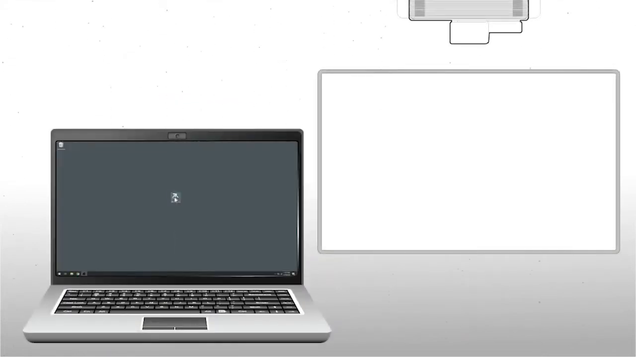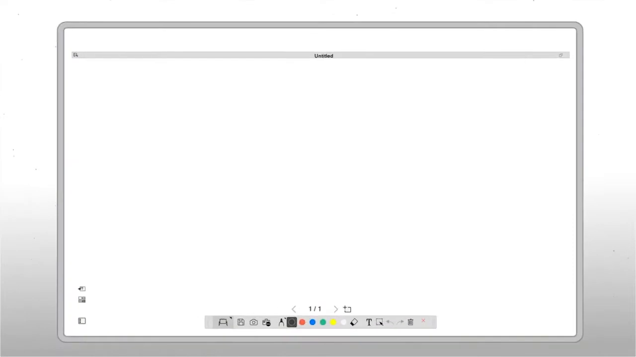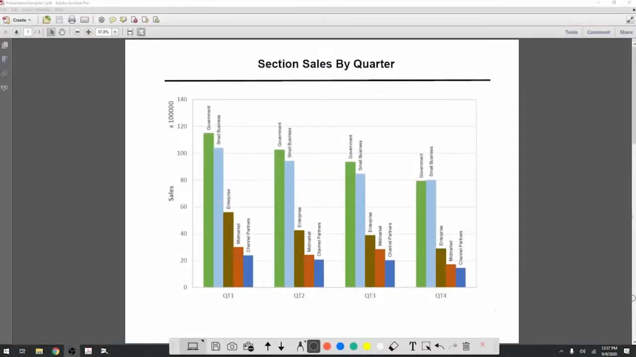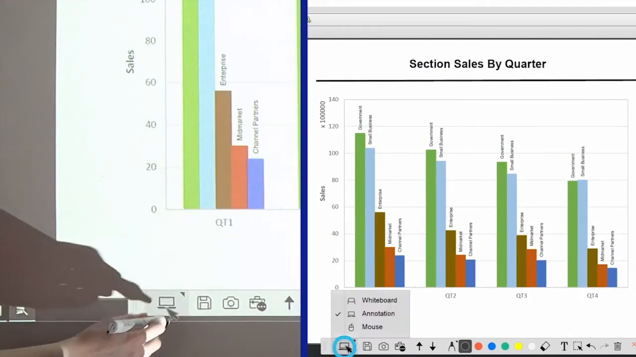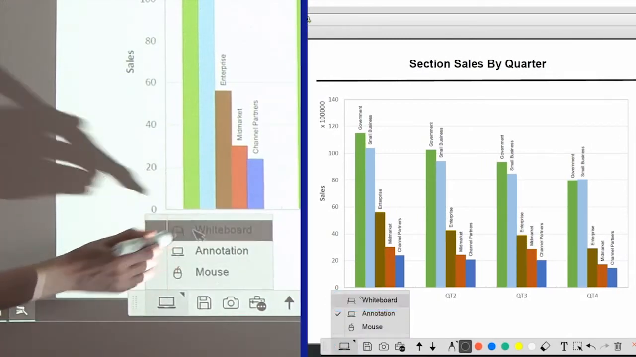Run EIT on your computer. The software opens in whiteboard mode and you can see a blank screen and a toolbar. If you already have EIT open in a different mode, select this icon. Then this icon to switch to whiteboard mode.